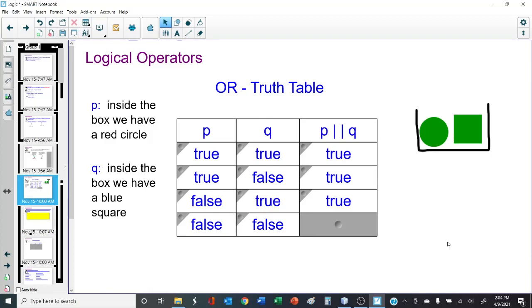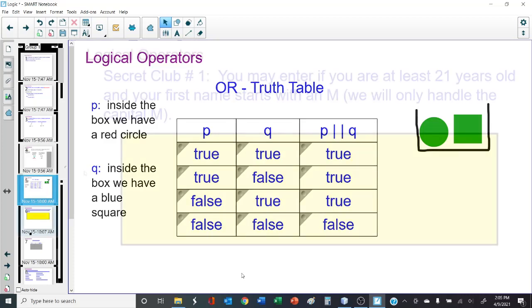If I come to you and say, inside the box, we have a red circle, or inside the box, we have a blue square, I would not be telling the truth. Neither of those statements are true. Therefore, P or Q is a false statement. This is called a truth table. It shows every single possibility for the first statement and the second statement, the combination of the two, and it shows you what the OR operator would result in.